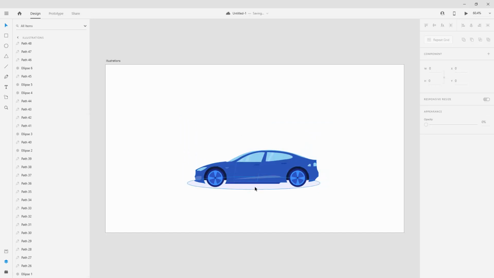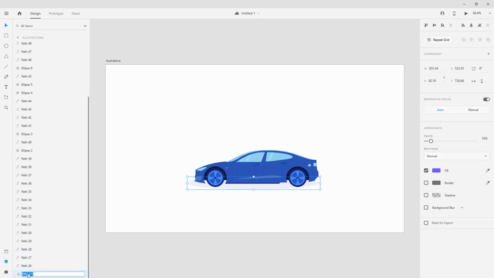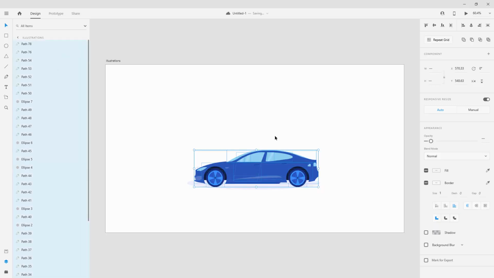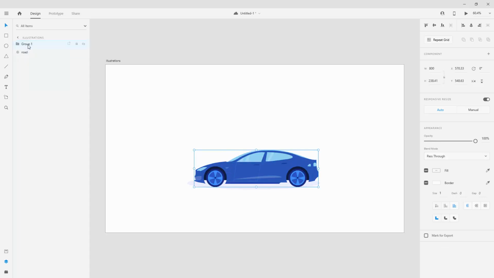I would recommend that you click on this layer. For example, you can see it's this layer right here. Double click on the layer name and simply type in road, because that's our road, and that way we can know that all of these other layers are layers for the car. So you can hit Ctrl G to group all of them and simply call this group car. And now you can know that this is a car.